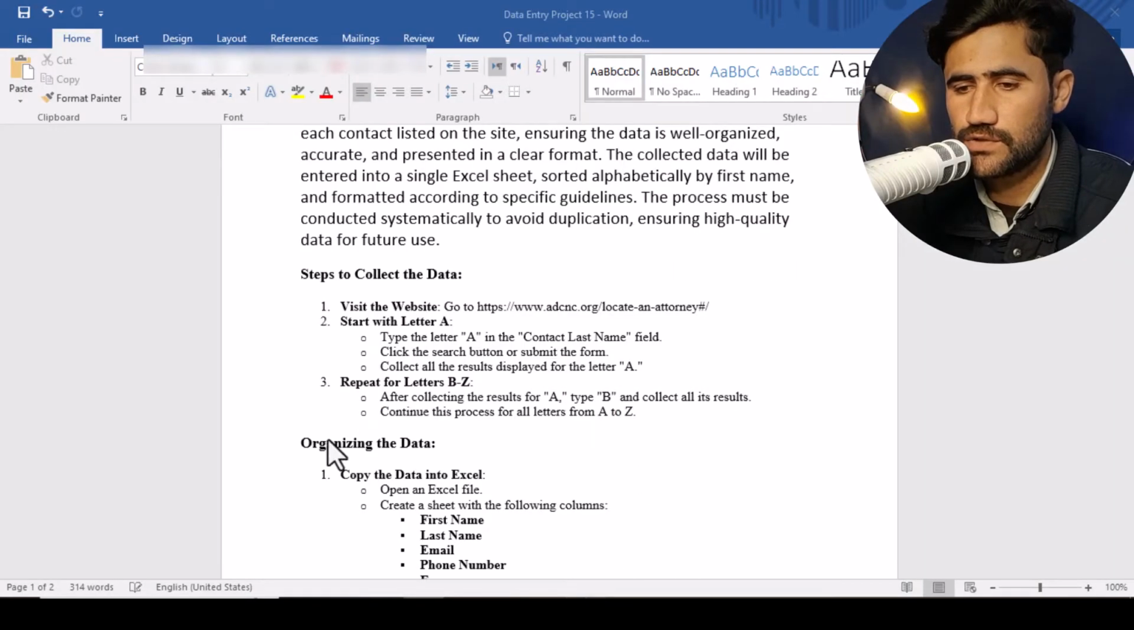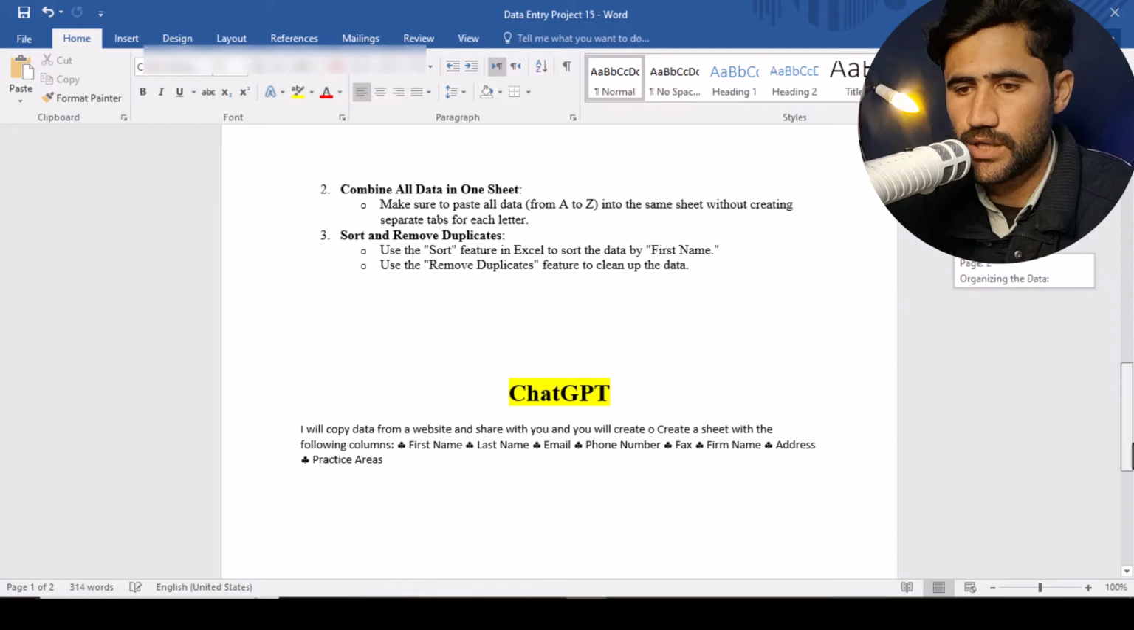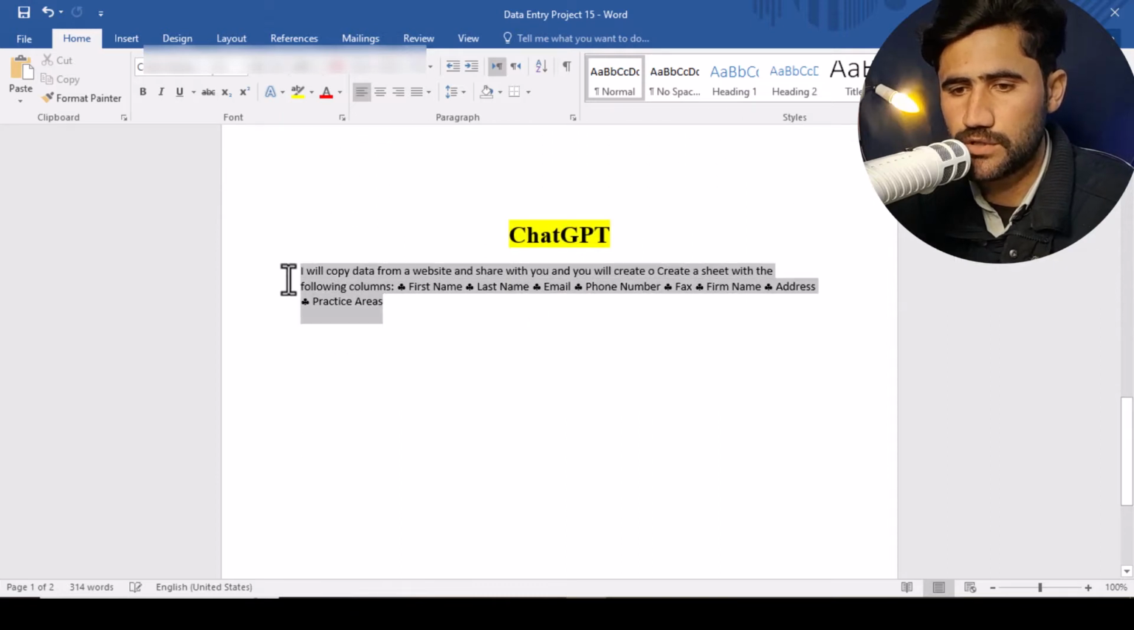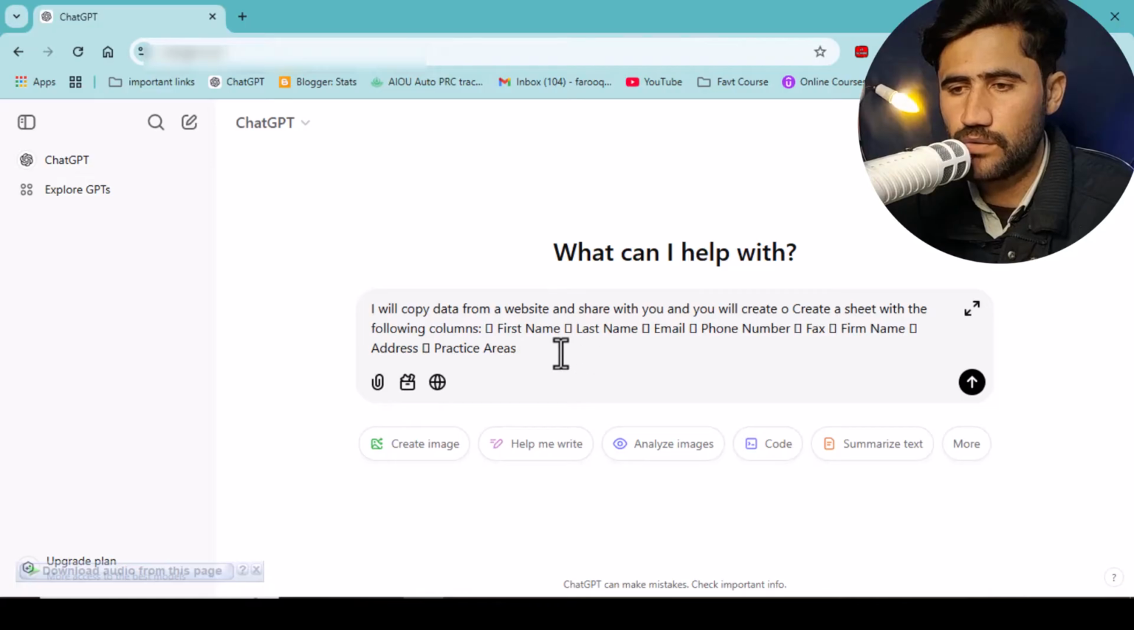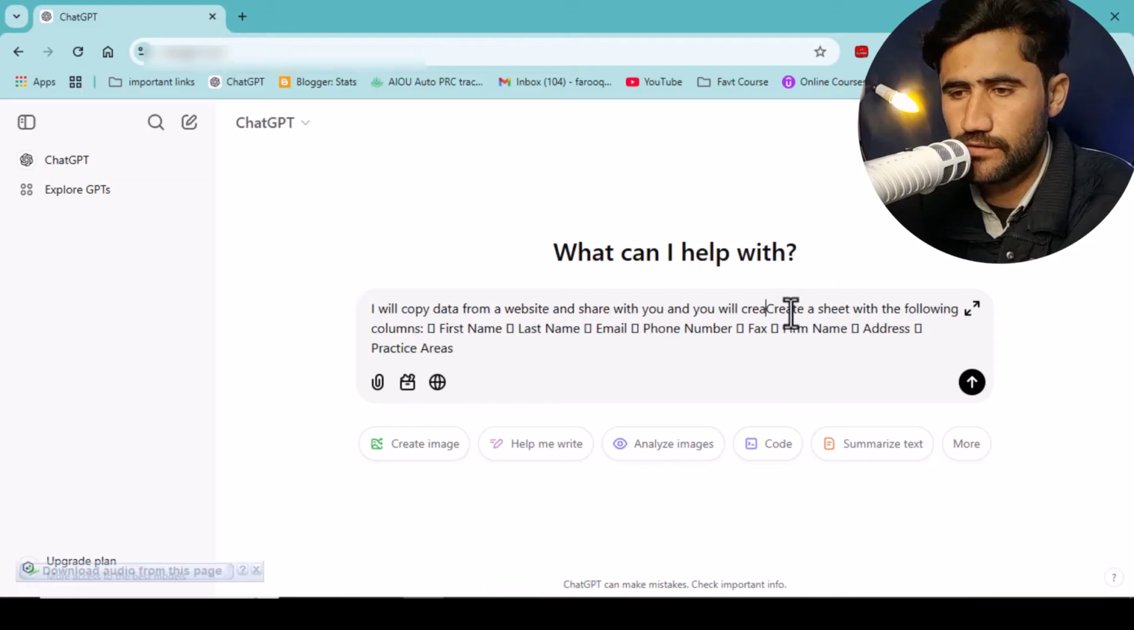Okay, so first, guys, you will need to use this simple command here. I have already typed it. You can see I will just copy this command and search it here. Now let me read what I have mentioned here, guys. I have typed: I will copy data from a website and share with you, and you will create a sheet with the following columns: first name, last name, email, phone number, firm name, address, and practice area. Okay, so this is the simple command which I have provided to ChatGPT, guys.